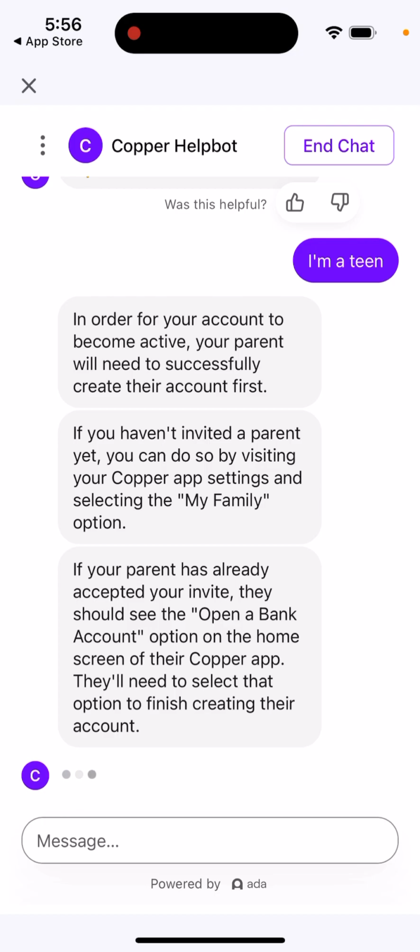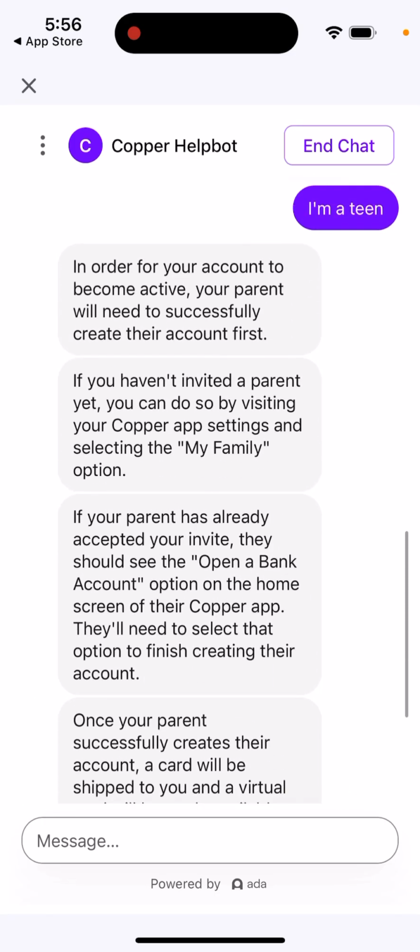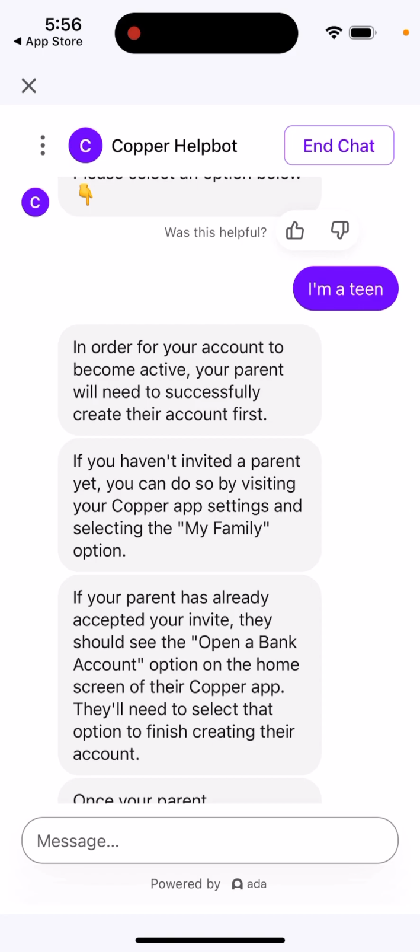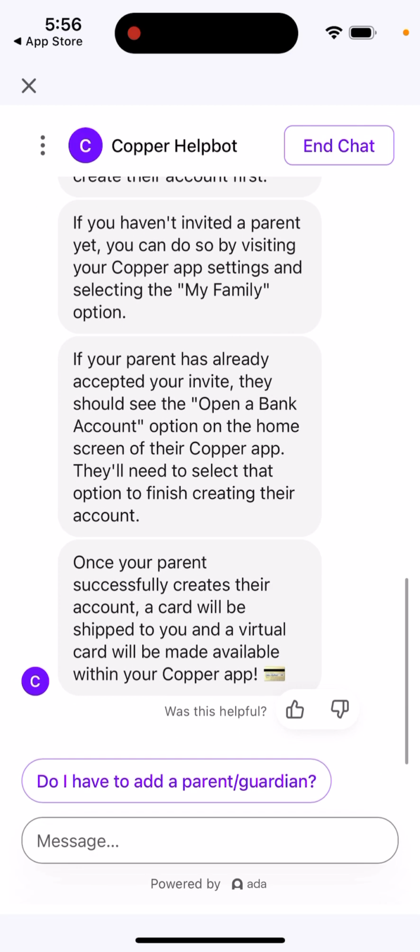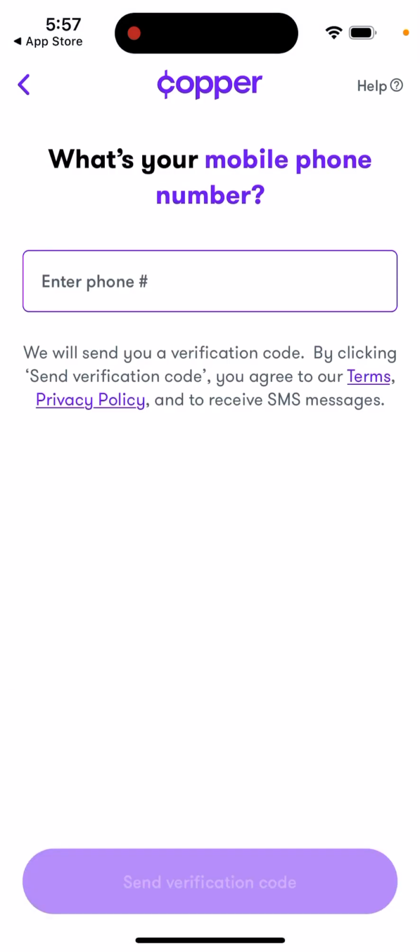In order for your account to become active, your parent will need to successfully create their account first. If you haven't invited a parent yet, you can do so by visiting your Copper app settings and selecting My Family option. They should see an open a bank account option on the home screen of their Copper app. They will need to select that option to finish creating their account.